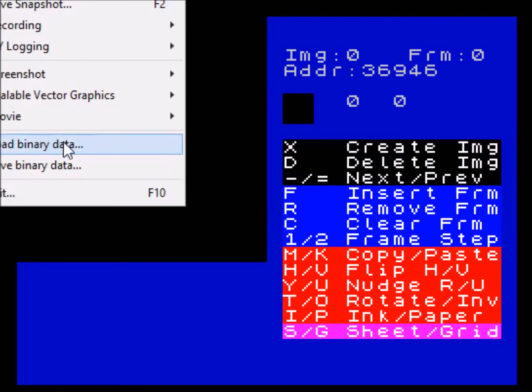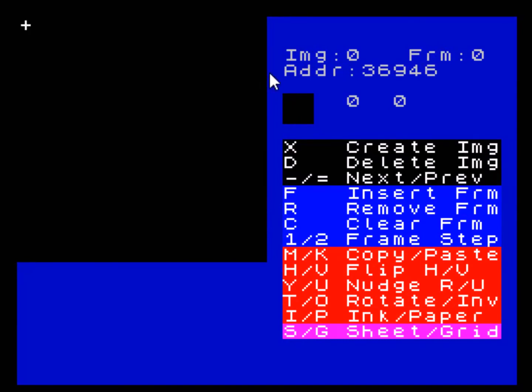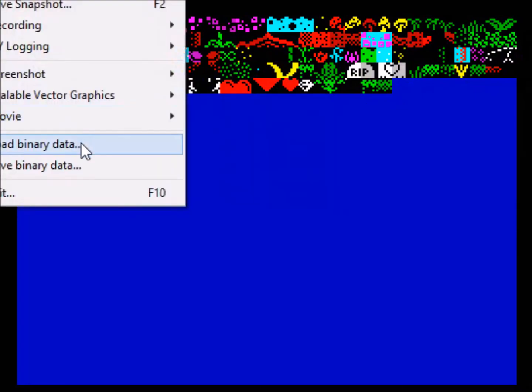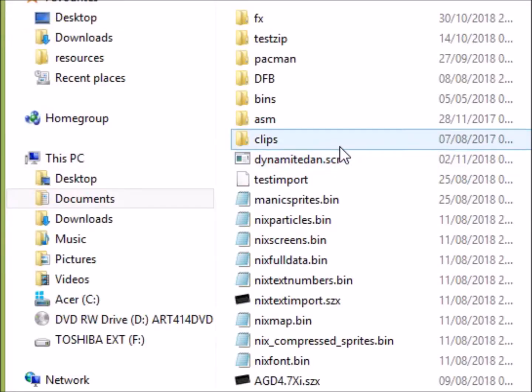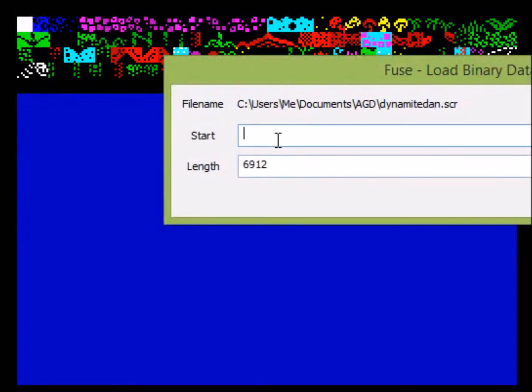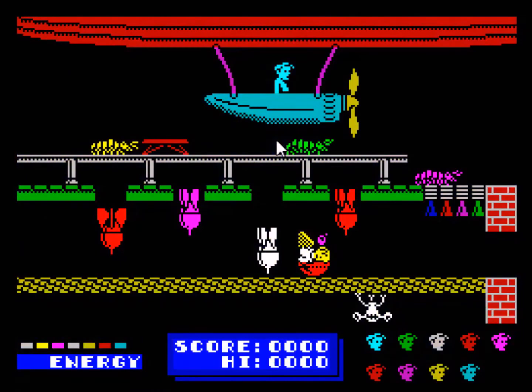Okay, so now let's take a look at how we can load from a game. So we go to the scratchpad again here. Now we go to load binary data. We can load an SCR here. You see I've got one here, Dynamite Dan. And here I've just grabbed a screen literally from the first screen of Dynamite Dan. So we just load it in, same principle. So you can take this from any game. If you see a block or a piece of graphic that you like from a game, you can save it off as a screenshot like this.